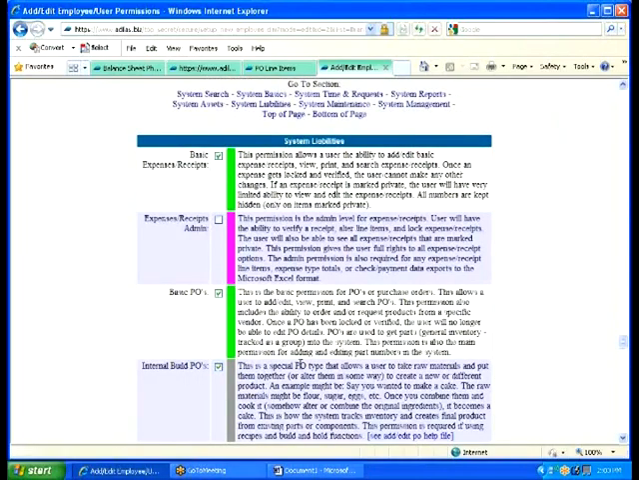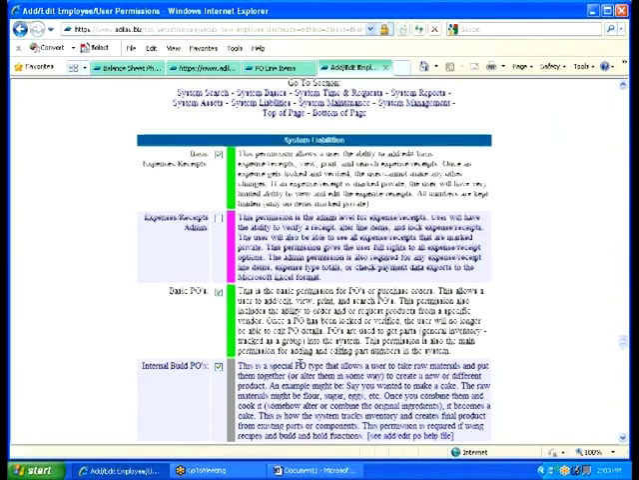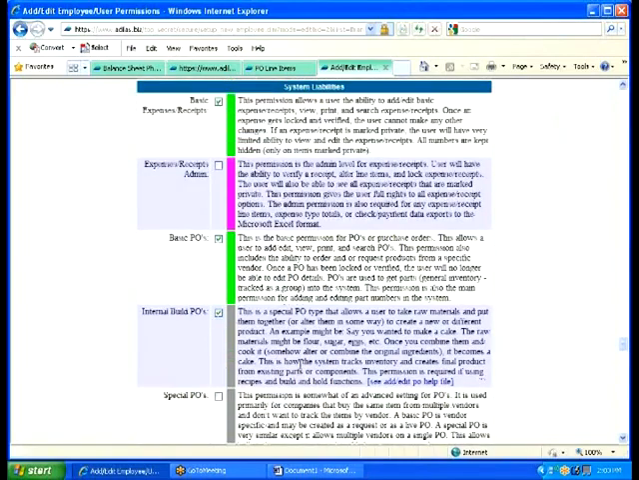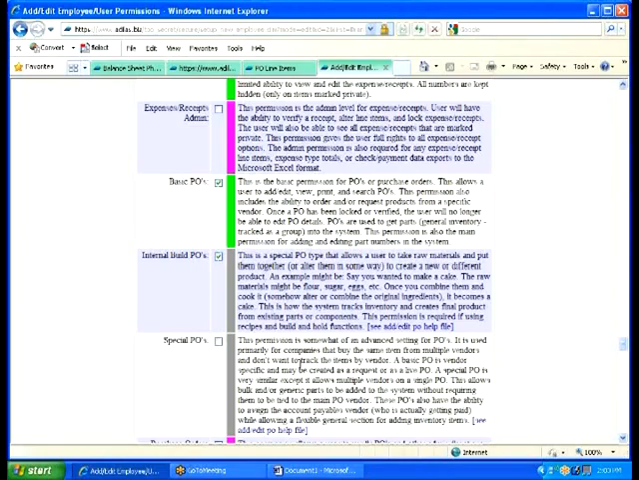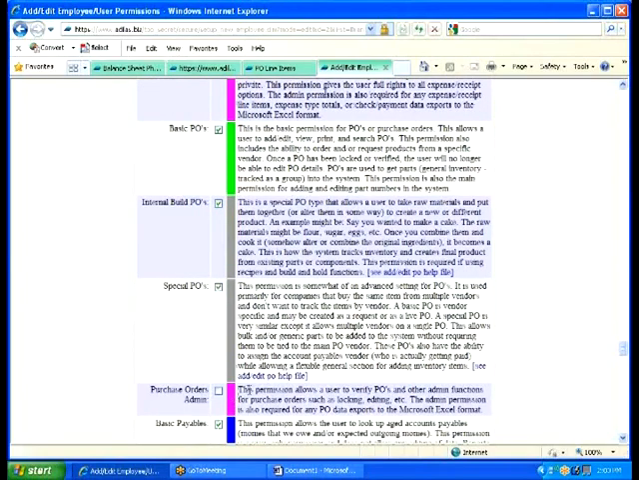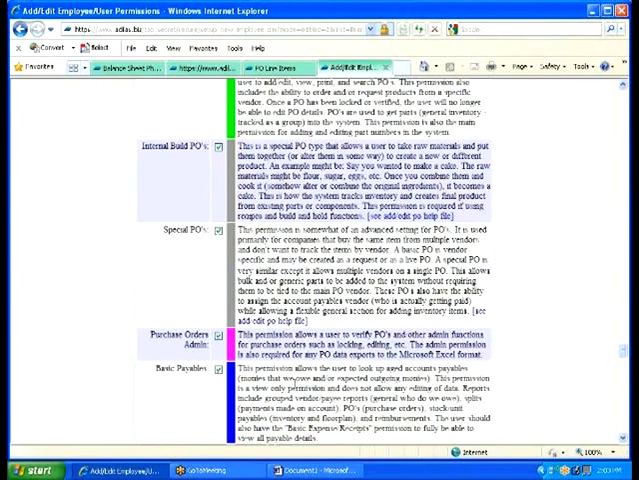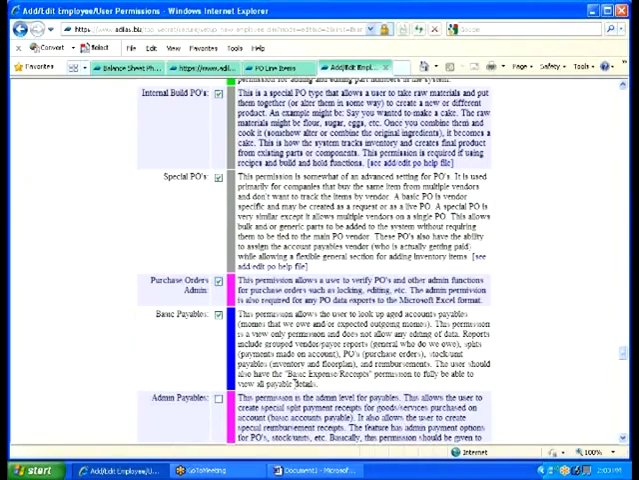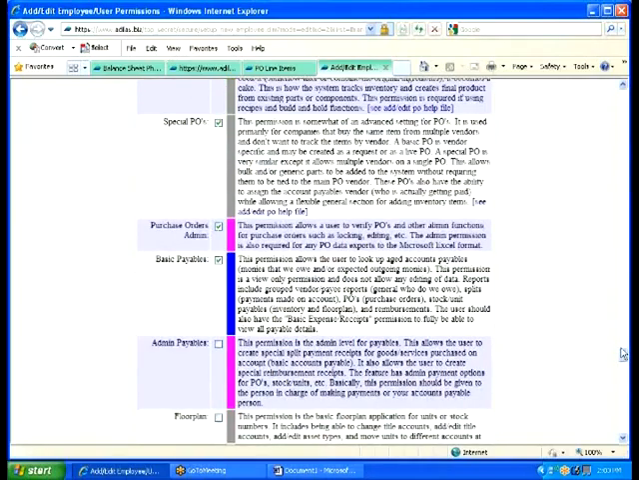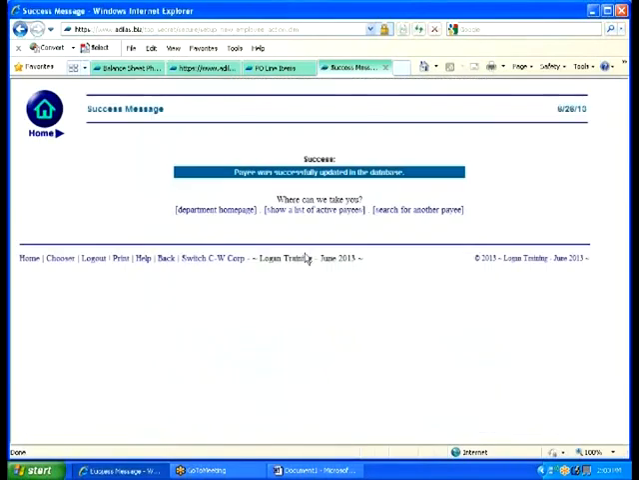Okay, here's what we're going to do. We're going to do Basic, Internal, Special, and if we're this serious, let's go ahead and do Admin as well, okay? Normally you wouldn't assign this just to anybody. This is like, hey, we're going to be playing in here. Pretty good. So go ahead and go down to the bottom. That's all we needed to do. Now let's go ahead and go home.